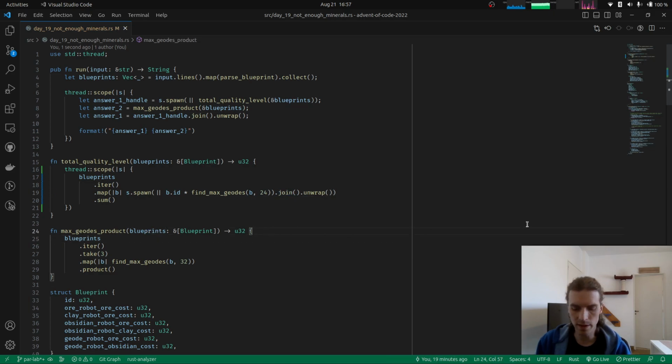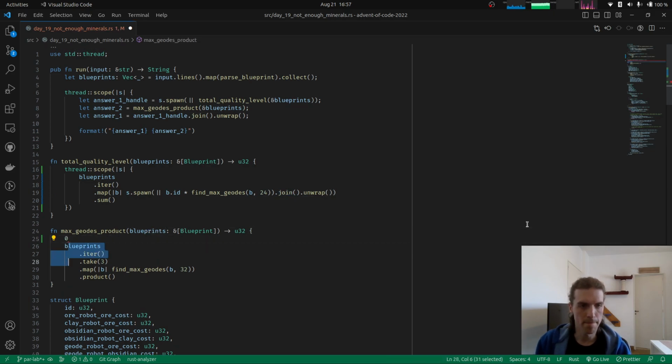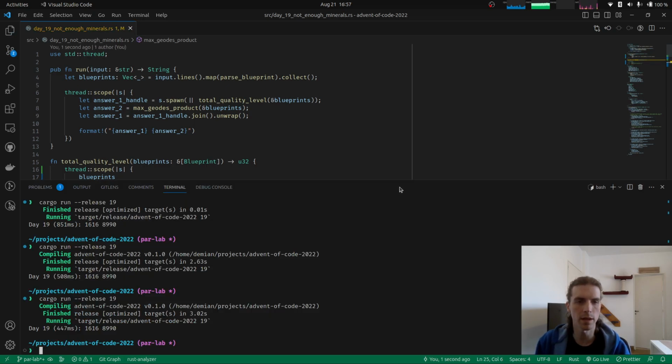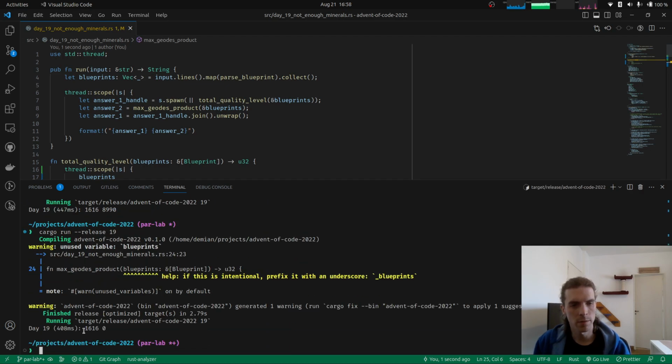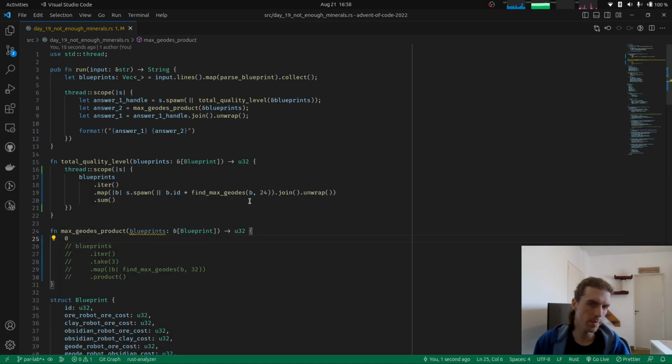And in order to prove that, let's make part 2 do nothing, so it doesn't take any time to compute, and let's run with this. We have some warnings about unused things, but okay, we are having the same answer for part 1 still. Part 2 is just 0 because we commented it out, but it didn't get any faster. And why is that? Well, because this thing is basically running all of the computations sequentially.